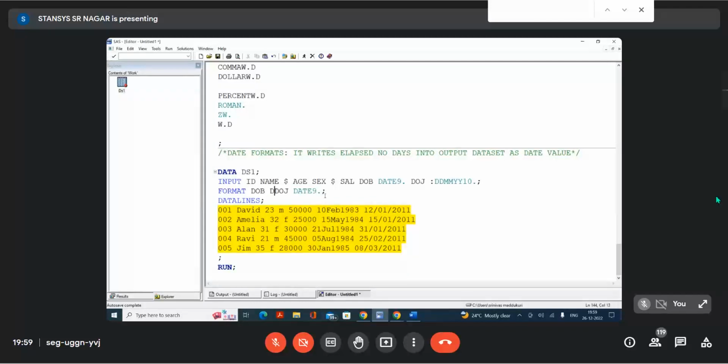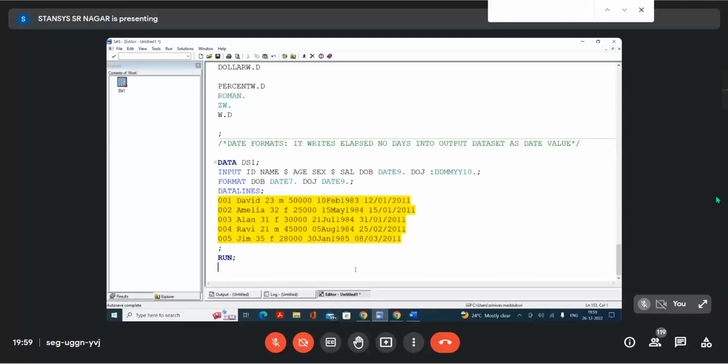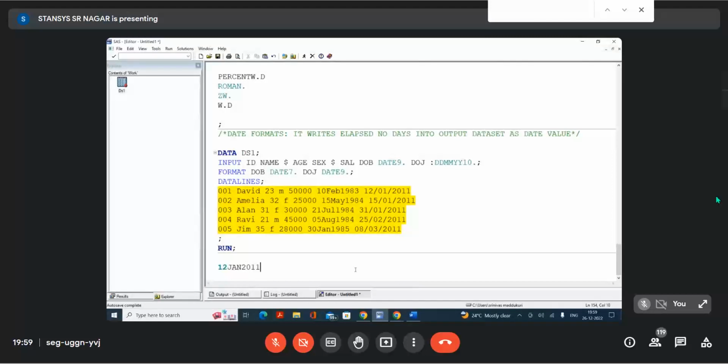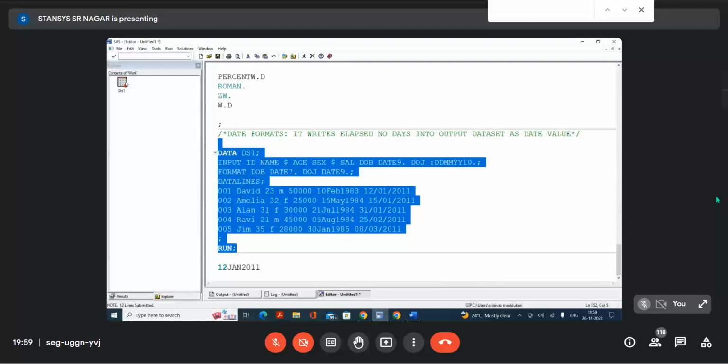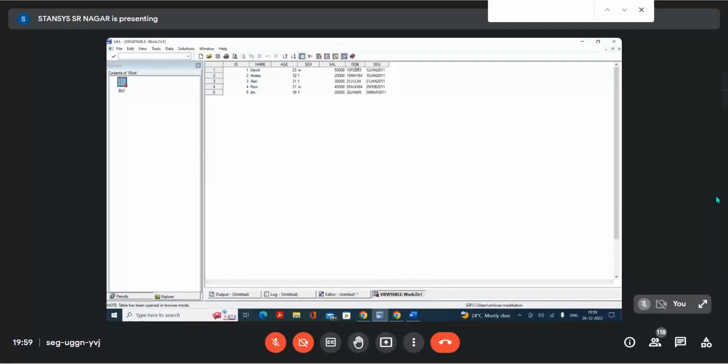Now tell me, for the date of birth, I'm writing date 7 dot. Now, how will the date of birth get displayed, if it is the first value? 10 February 83. Then how will the date of joining get displayed? It is going to display as 12 Jan 2011, date 9 dot. Now see, if I select the program and execute the program, the date of birth is going to be date 7 format, but the date of joining is date 9 format.